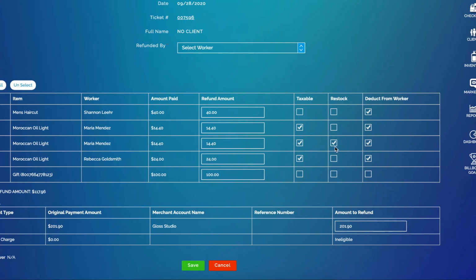And you can now click this restock button, and what that will do is it will add it back to your on-hand number so that it knows it's going back on your shelf. This will not by default be checked. You will have to check it. And then for the gift certificate, you can refund it as long as it hasn't been used. So once a gift certificate has been used, unfortunately, no, you cannot refund it.